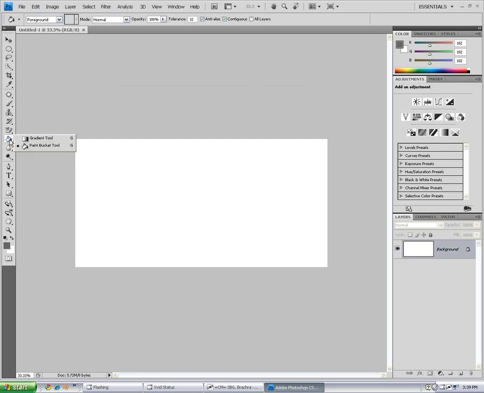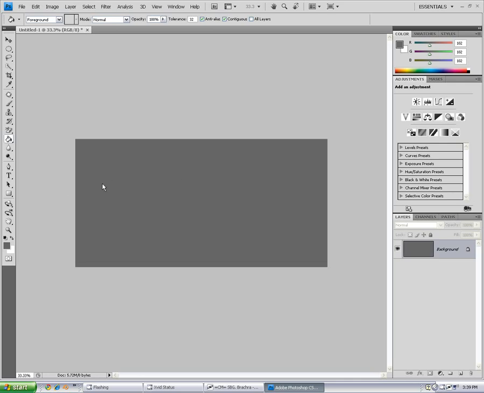Go over to your Paint Bucket tool, and if you don't have it set to Paint Bucket, you can always right-click on it, and it'll normally be set to Gradient, and choose Paint Bucket. So after that, you're just going to fill the background with gray.